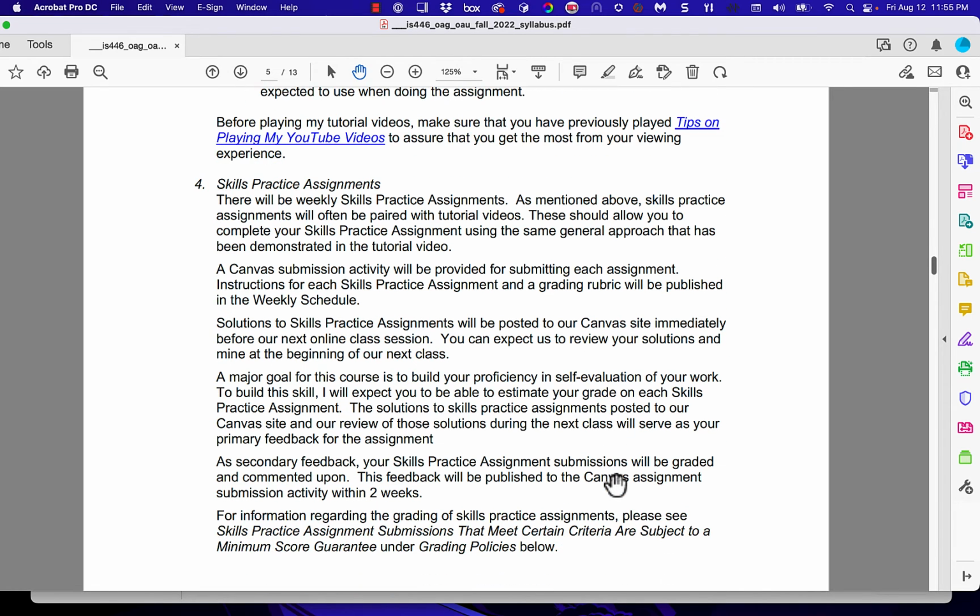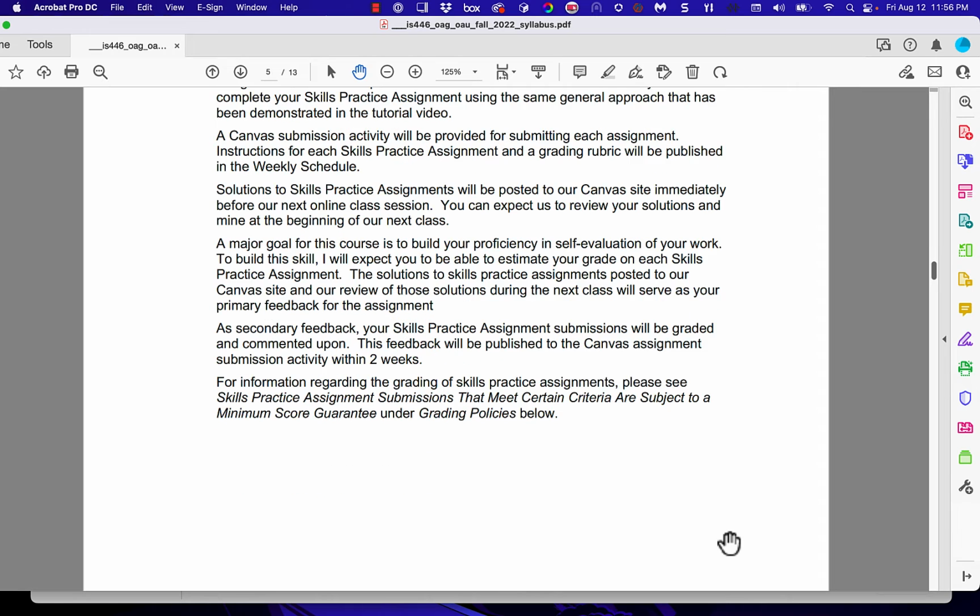When we do these practice assignments, the first thing that we do in the next class is I'll publish my solution and we'll compare notes. And my solution isn't always the best. Sometimes student solutions are better than mine, or better than mine in some ways. So we talk it through. The feedback that you're going to get on these assignments, the primary feedback is you being able to see our official solution and our talking through it. You will get graded feedback in about 2 weeks.